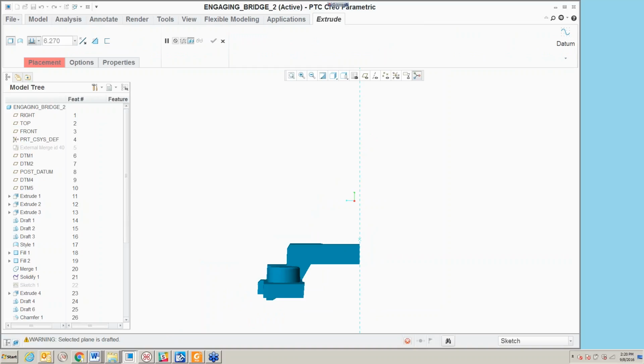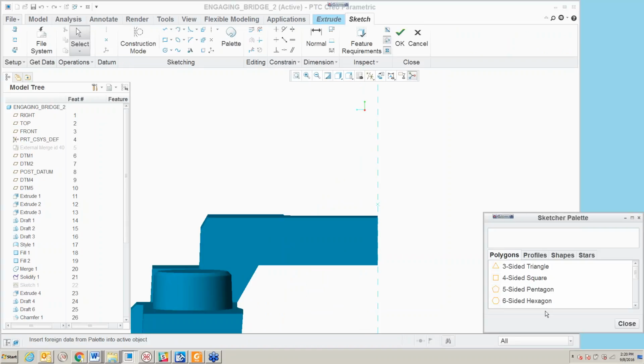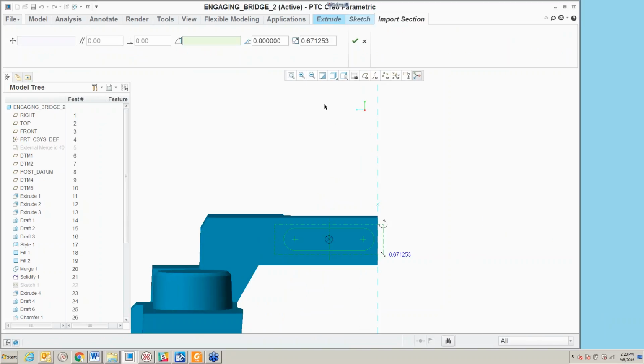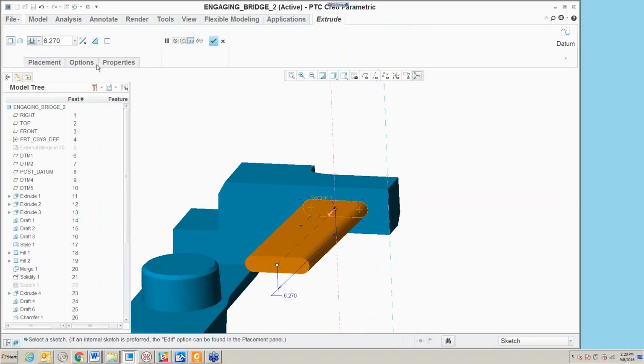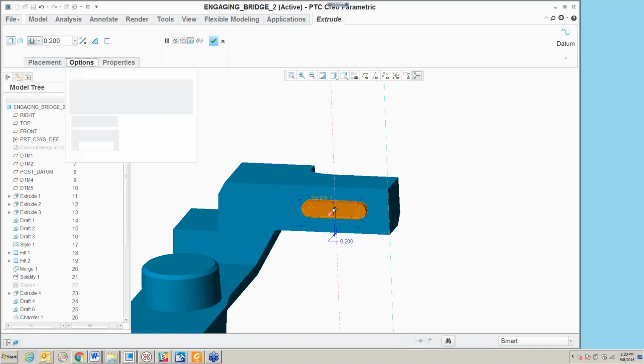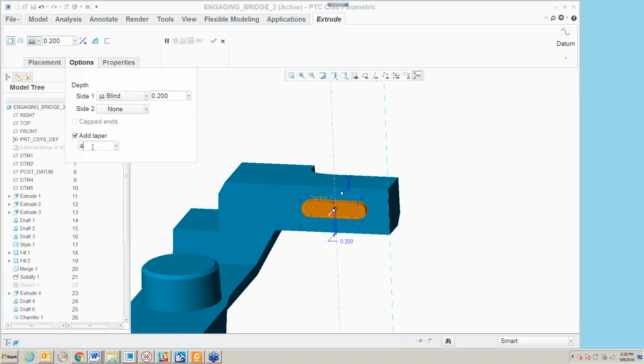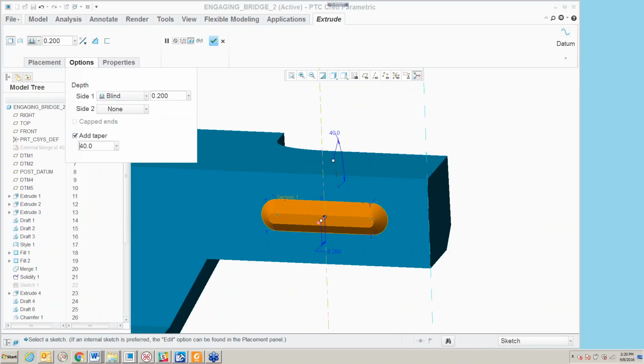On this one, I'm going to add a little boss on the side face here. I'll bring up a palette, and I'm going to use this racetrack shape. Just plop it in here. We'll scale it maybe 0.5, and change a few of the dimensions, and so on and so forth. When I come out of it, let's give it a height of 0.2, I believe. And we'll also add some 40-degree draft on this, just to give it a nice taper.